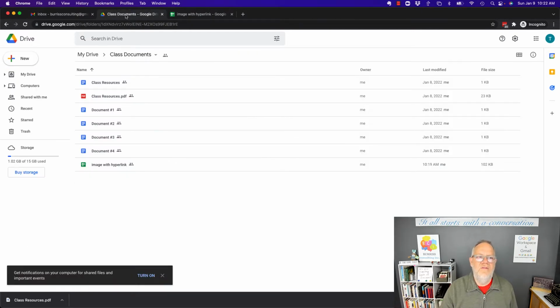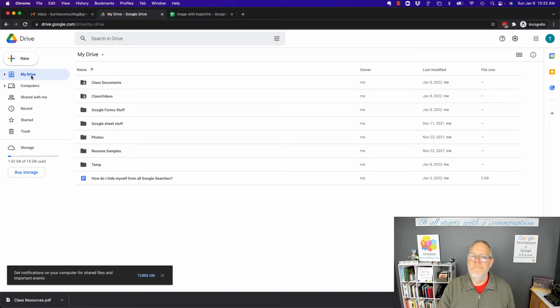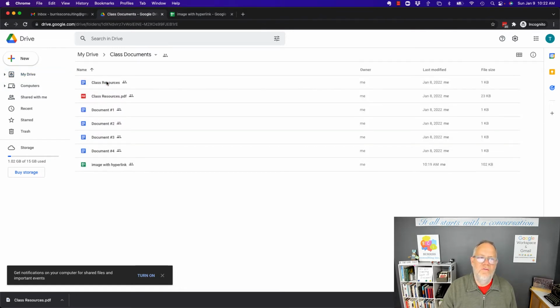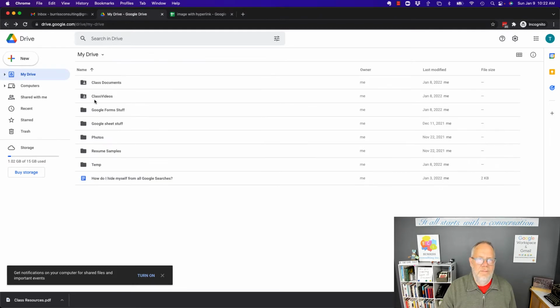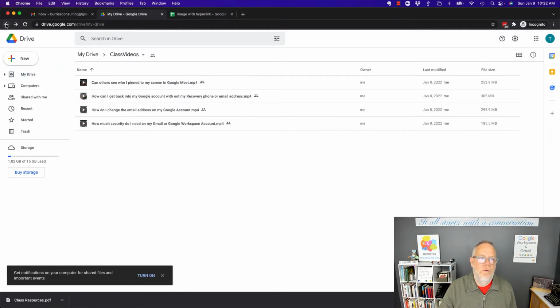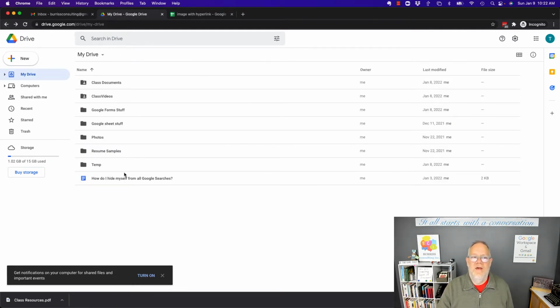How do I make the content in folders visible? Now, so here's my drive, and I've got 1, 2, 3, 4, 5, 6, 7 folders in here. In these folders, there's various types of content. You'll see that in the documents folder, in the video folder, there's all kinds of different content in here.